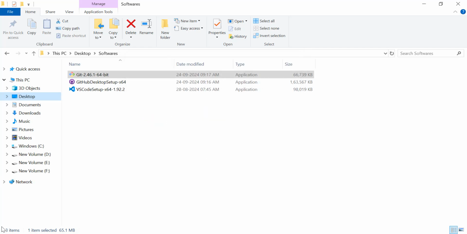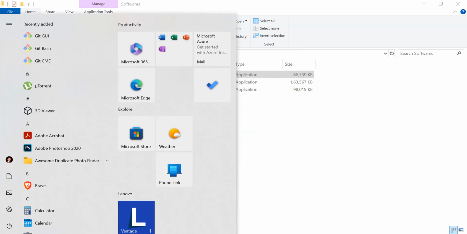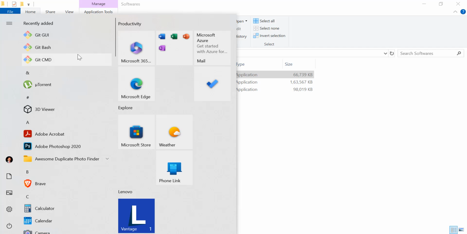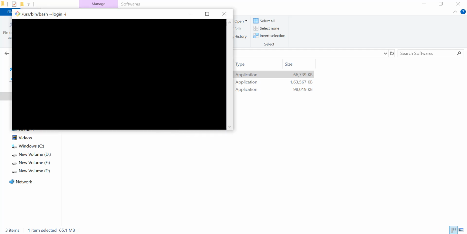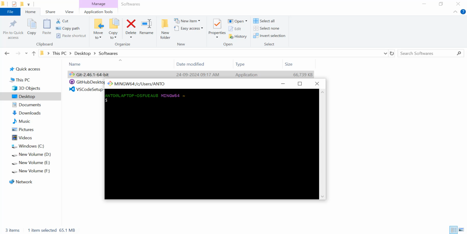So now go to the start menu, click it. So here you can see the recently added things. Okay, so Git GUI, Git Bash, and Git CMD. So for our operations, you can use the Git Bash. Okay, so Git Bash will be in this particular format, right? So here this is the Git Bash, right?